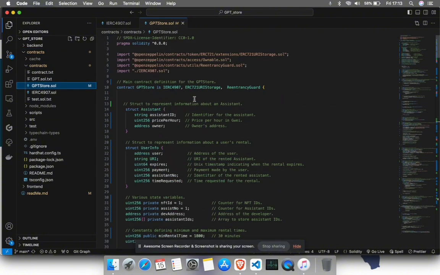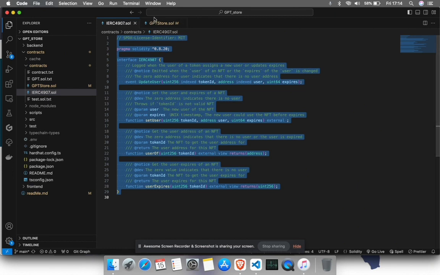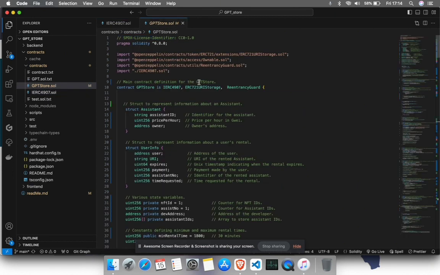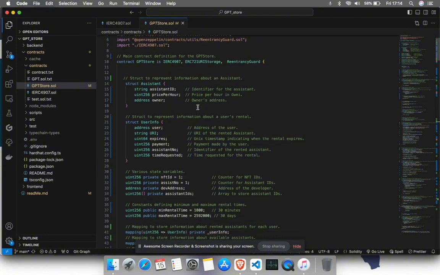GPTstore.solidity smart contract. This has been done with Solidity, and we imported from OpenZeppelin the ERC 721 standard, the Ownable and the ReentrancyGuard. We also use the EIP 4907 standard, which is this interface, and this is where we imported it. This is the NFT rental standard, an NFT extension that integrates an expiry date to NFTs. That's what we implemented here. So we inherited from this.